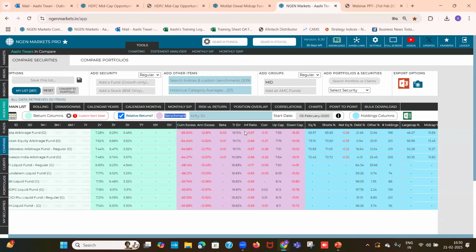Followed by that is correlation, which lets you see how correlated a fund is when you compare it to that of the benchmark. And the last two columns are capture ratios, up capture and down capture. Up capture tells us that when the benchmark is moving up, how quickly the fund is able to catch up with the benchmark. And down capture lets us see that when the benchmark is going down, how resilient your fund was in comparison to that of the benchmark.